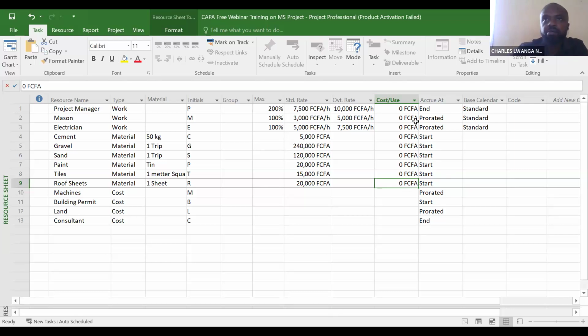So it is a form of depreciation, because it's very important to depreciate machines as you use them, so that by the end of the machine's life, you should be able to have saved some money that you are going to use to buy a new machine. So I think that is the essence of this cost per use.